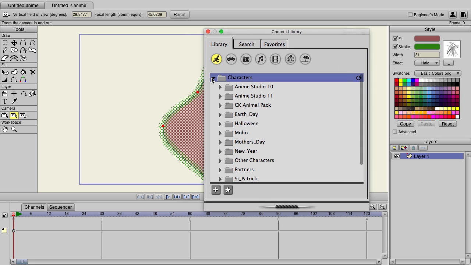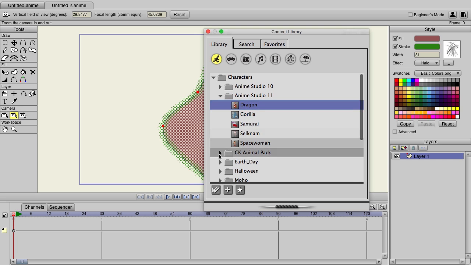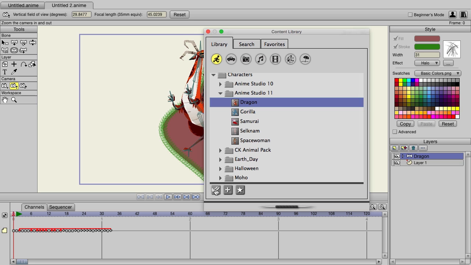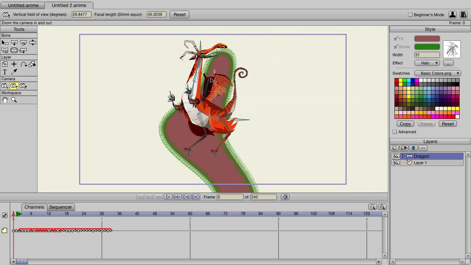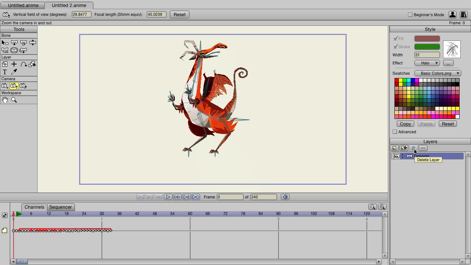If I come down here, you can see we have access to several different character folders. Let's go into Anime Studio 11. Now you'll see we have the new characters for this version of Anime Studio. I'm going to click on the dragon and then click on the double check mark to bring him into my project. Now let me just hide this layer, the layer I was working with before, and you can do this by clicking on the eyeballs next to that layer. If you want to remove the layer entirely, you can click on the layer and then choose the trash can.